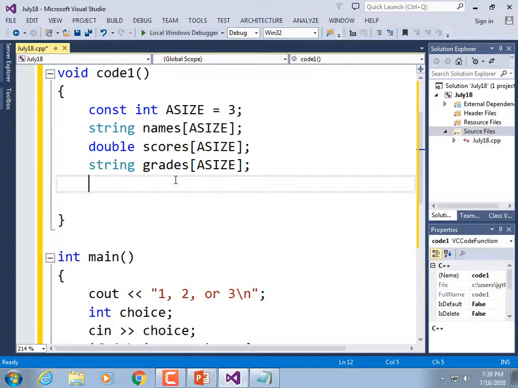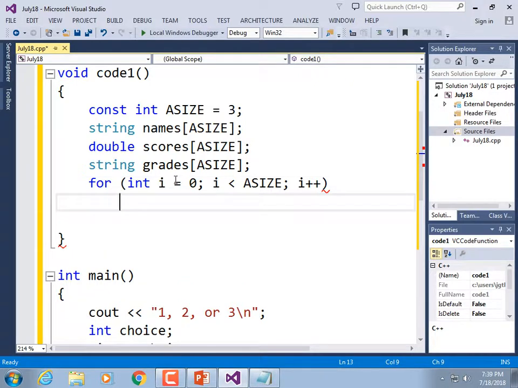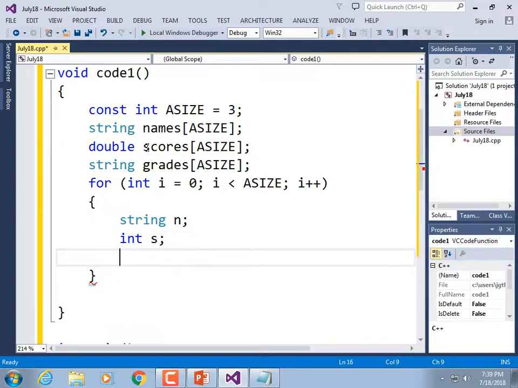All right, now we need a little loop. For int i is equal to 0, i less than aSize, i plus plus, that kind of business. We need to ask them for the name, we need to ask them for the score. So we need 2 variables to hold that stuff. String n is going to be my name variable. Int s is going to be my score variable.